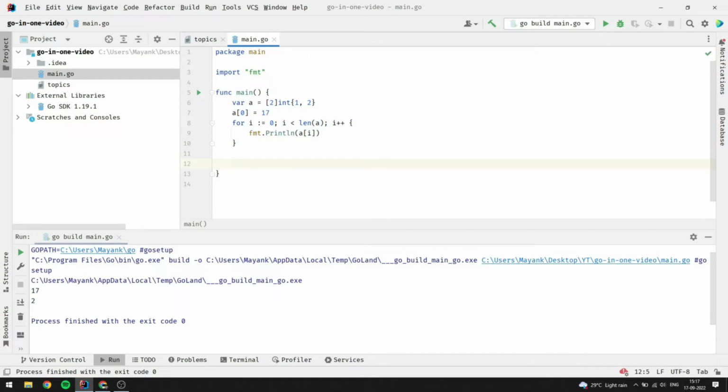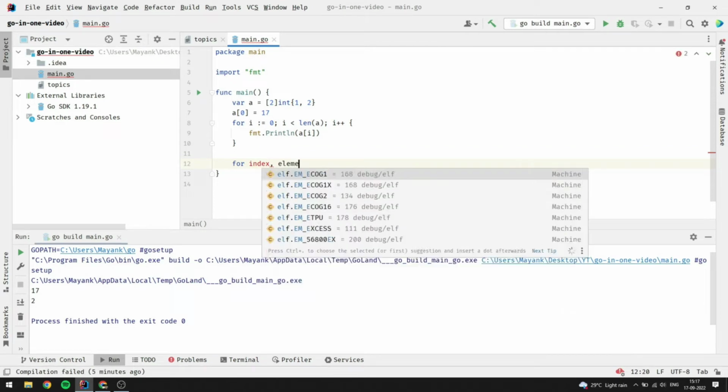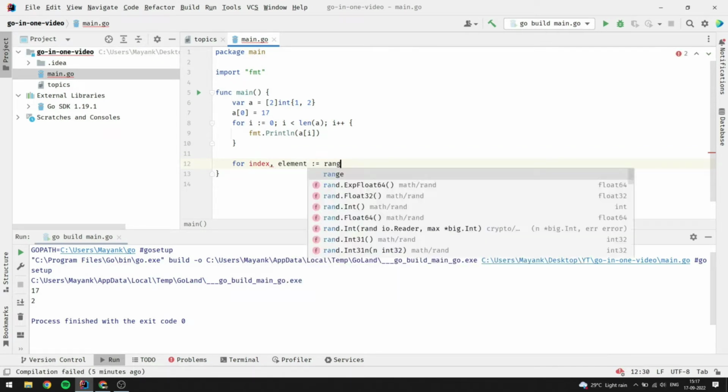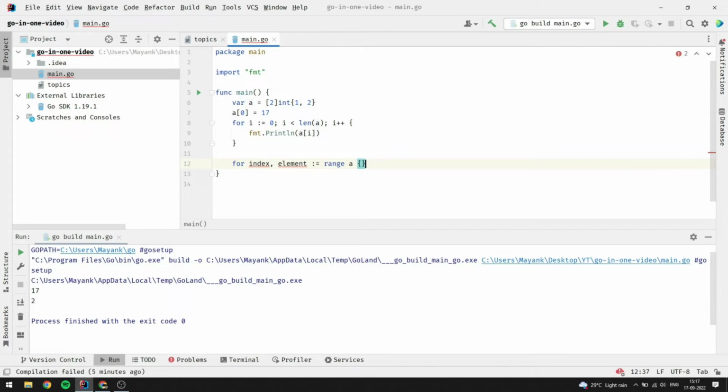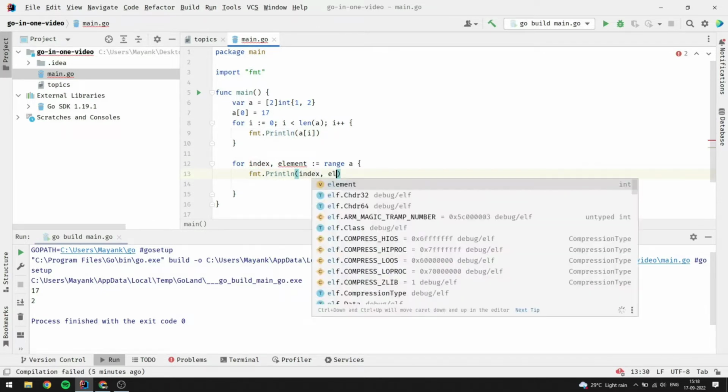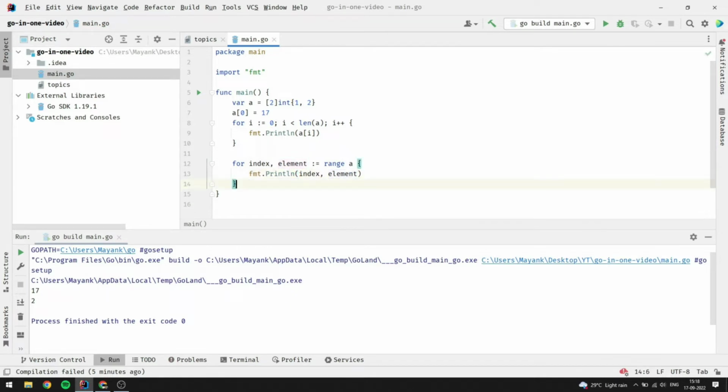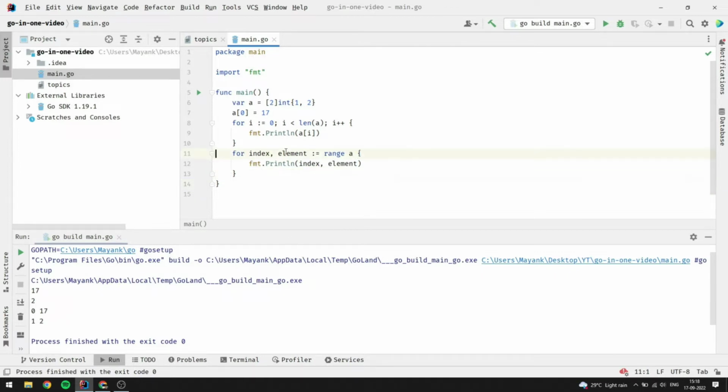And the very shorthand way to do it is to just write for index, element range a. So range is a function which will give you the element and the index at which this element is present. So you can also print both the results like this. I'll write here index and element. It will print both the index and element, like this: 0 is 17, 1 is 12.